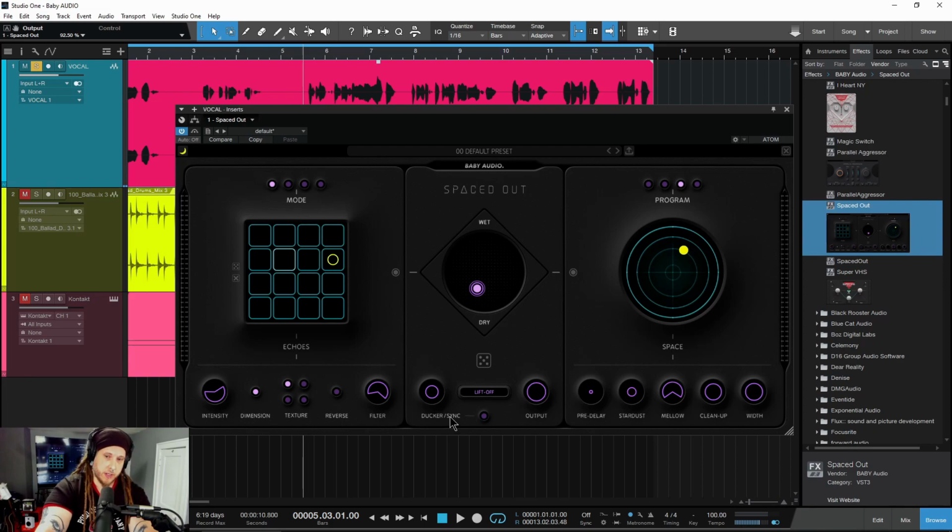Now your ducker, by the way, does also have a sync. It's not going to sound good on this track because it's not actually the same tempo as our session. But if you want sort of that pumping and breathing effect, you can turn on your sync.